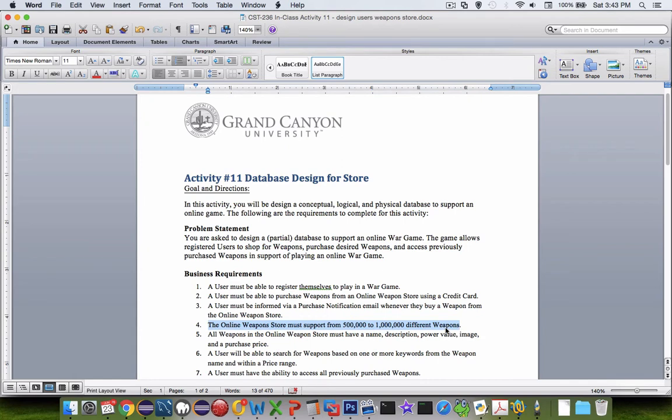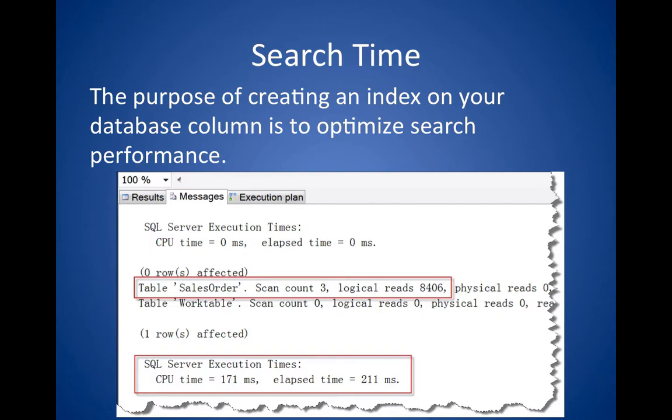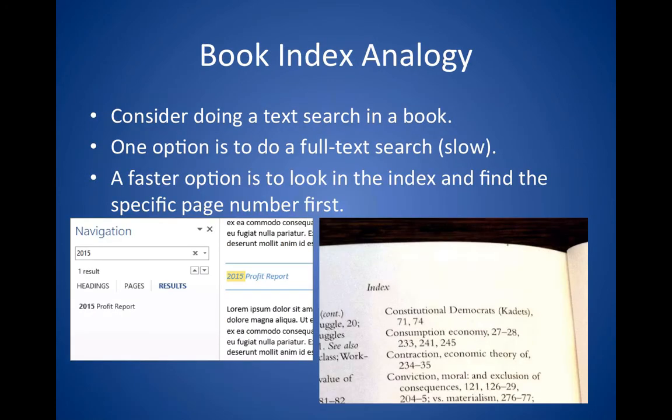So let's talk about what indexing is. The purpose of using indexing in a database is to optimize your search performance. And so there are tools out there that will let you tell how long to the millisecond it takes and how many CPU cycles it takes to find the data that you're looking for. Think of an index in a book. That's the good analogy for how an index in a database works.